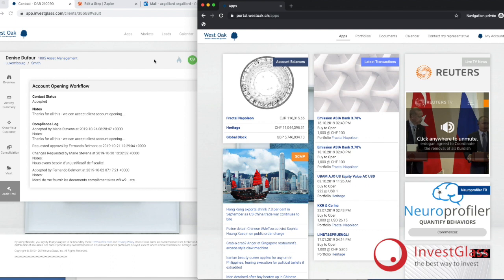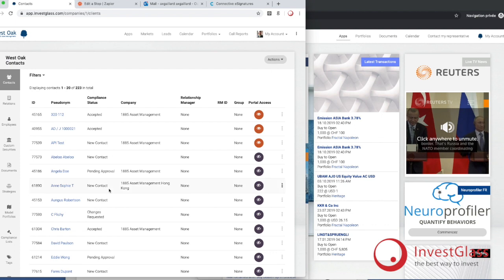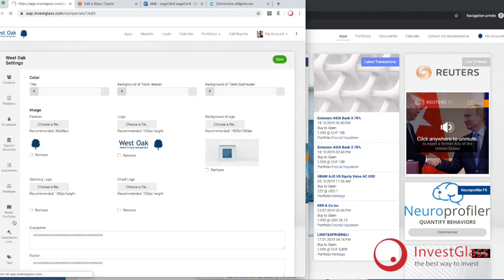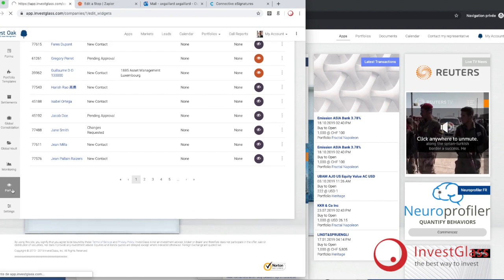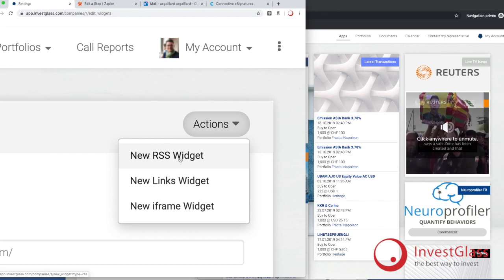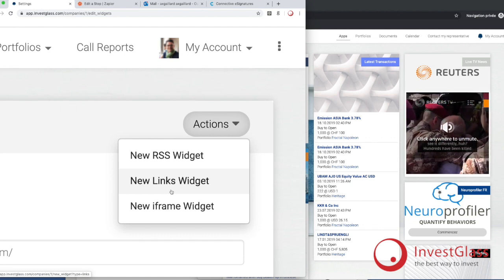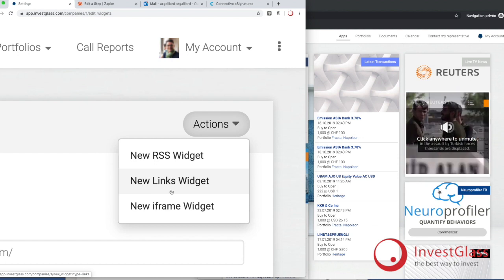Now the portal has been built in a way that is completely open and you can customize it. Just simply go to My Account, Company, and here you can change the settings for the different layouts and background colors, and in portal you'll be able to create your own widgets. Here in the action you can select a new RSS widget for news, links if you wish to link it to a third-party app, or if you want to link into the InvestGlass portal specific documents, like the 4 key documents, for example, that you need to use.